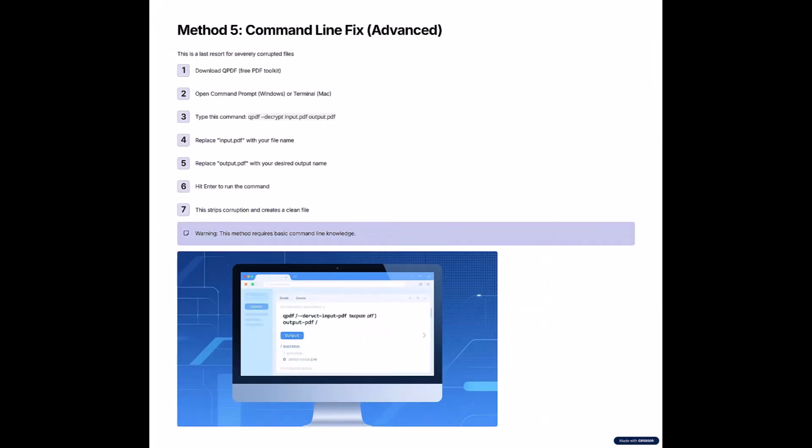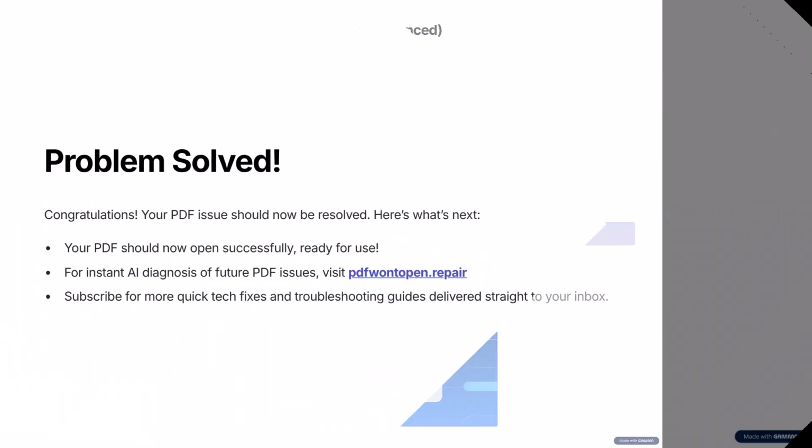Last resort, download QPDF. Open Command Prompt. Type QPDF space dash decrypt space input.pdf space output.pdf. Hit enter. This strips corruption and gives you a clean file. Done. Your PDF should open now.